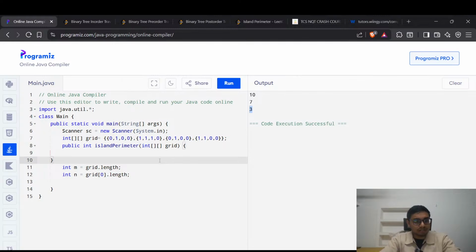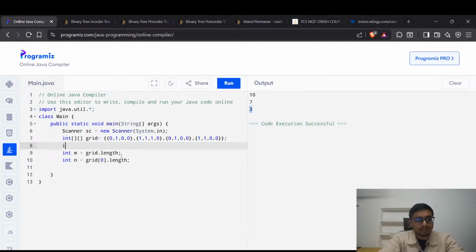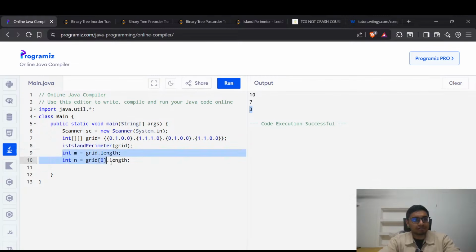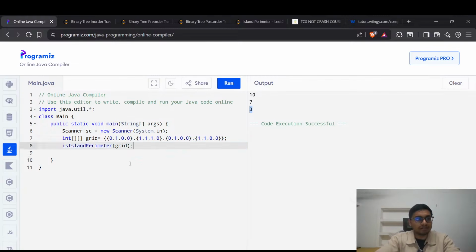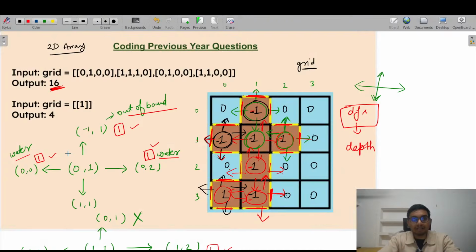Not like this. The method is islandPerimeter, and we are passing our grid. Okay, fine. So we need to define this particular method. So let's remove this. Let's define the same method. Let me copy.